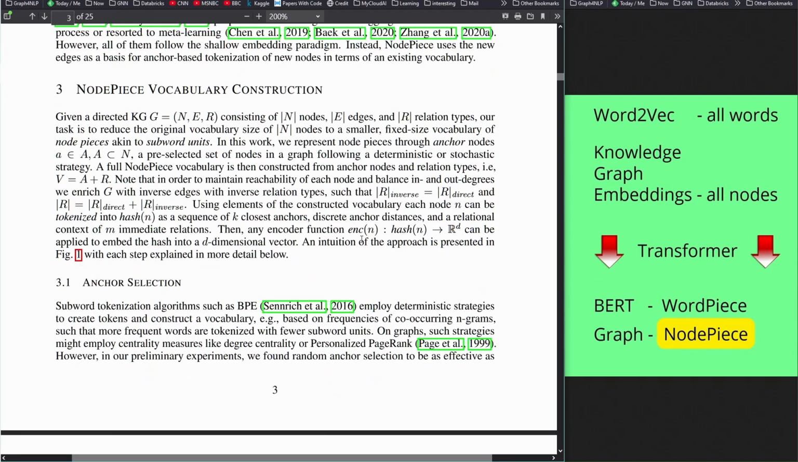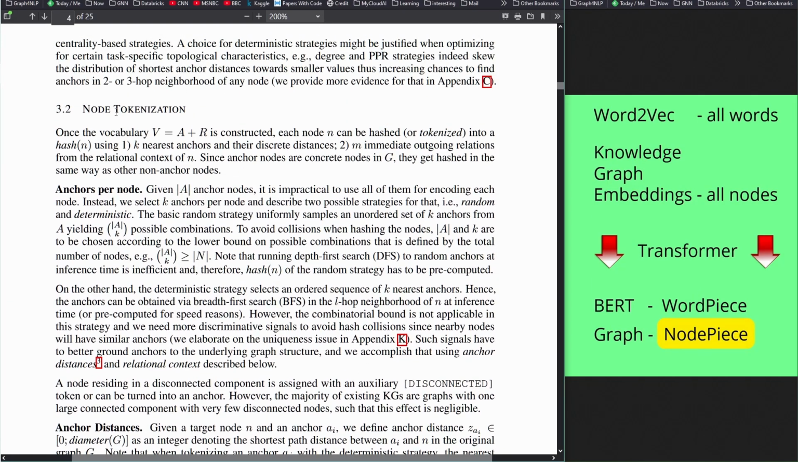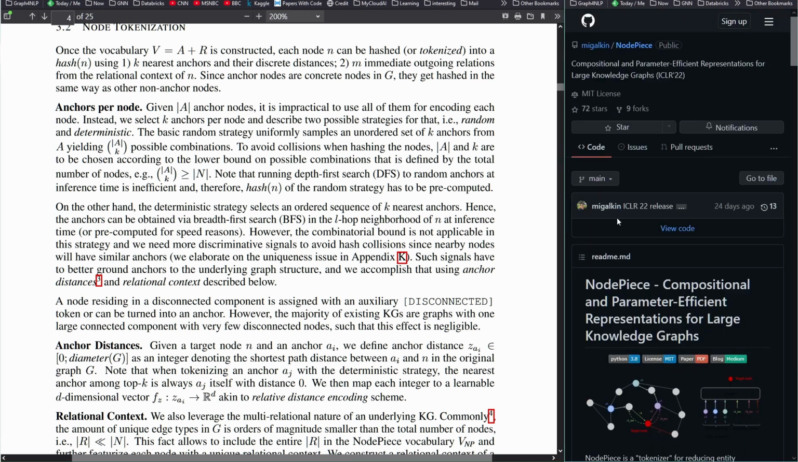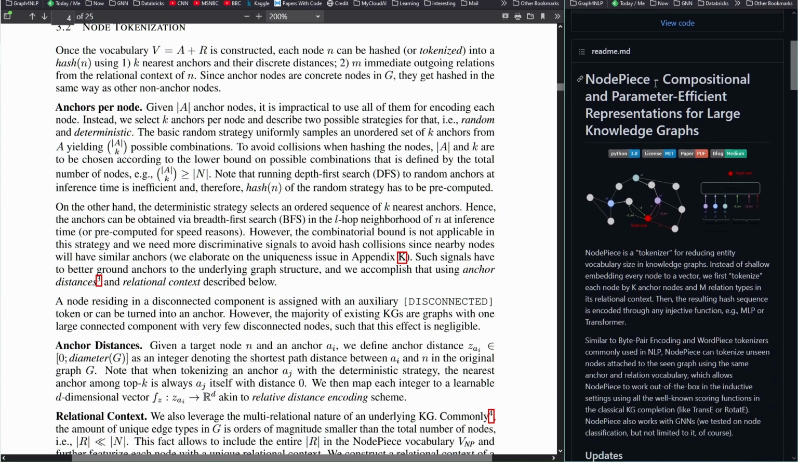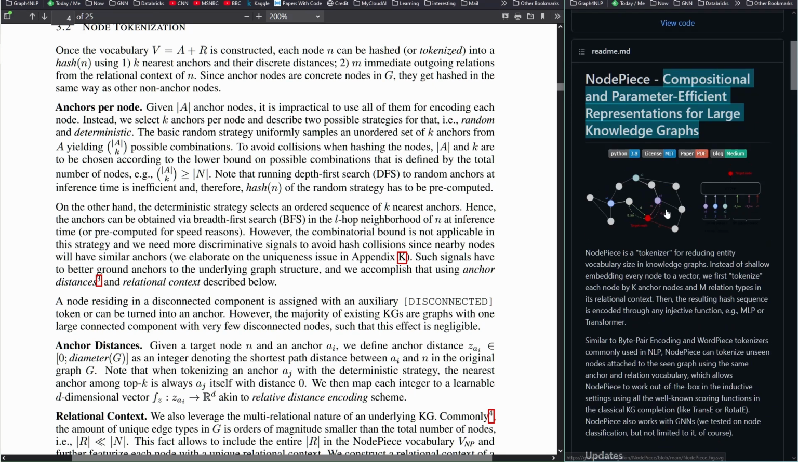Of course, you have here details about the NodePiece vocabulary construction, about the anchor selection, about the node tokenization. If you want to have a look at it, I recommend this paper. It's really interesting. But if you just want to have a look at the code, I recommend the GitHub NodePiece from Mikhail Galkin. It's public. And you have here NodePiece, a computationally and parametrically efficient representation of large knowledge graphs. This is the same idea. You have the updates, and you have here the installation source.